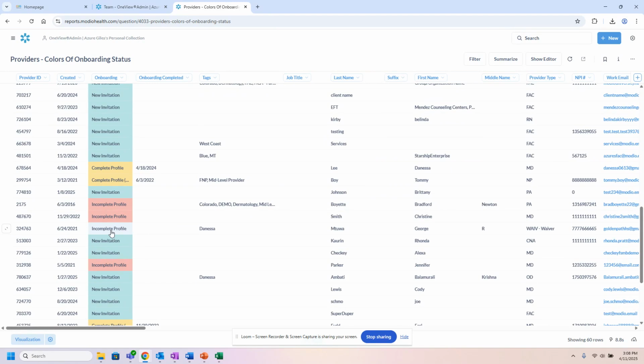Okay, so that's just a little bit of an intro into the reports. We'll come back and take a look at reports one more time when we're going over payers and some of those payer reports as well.